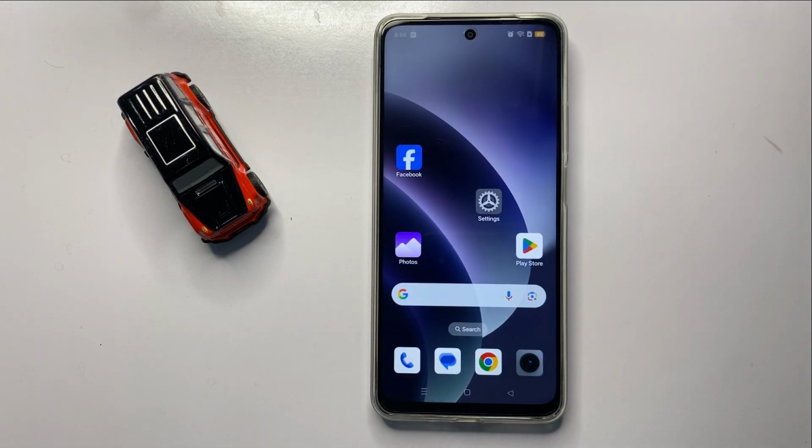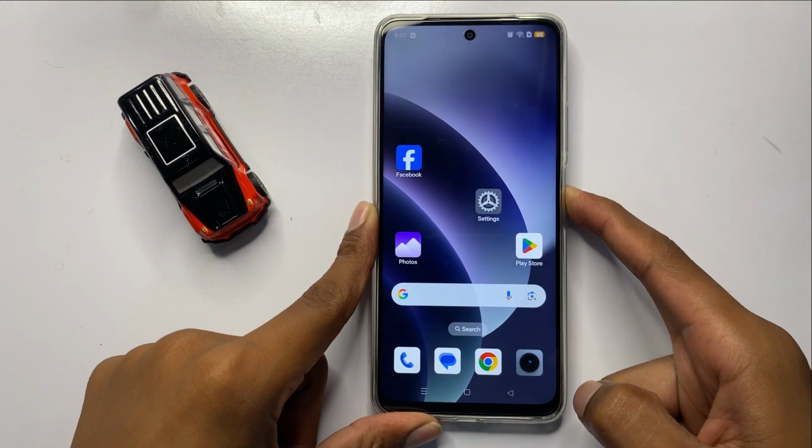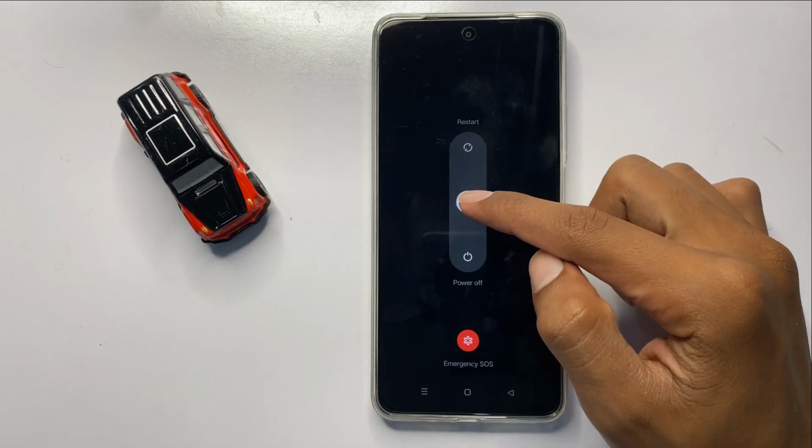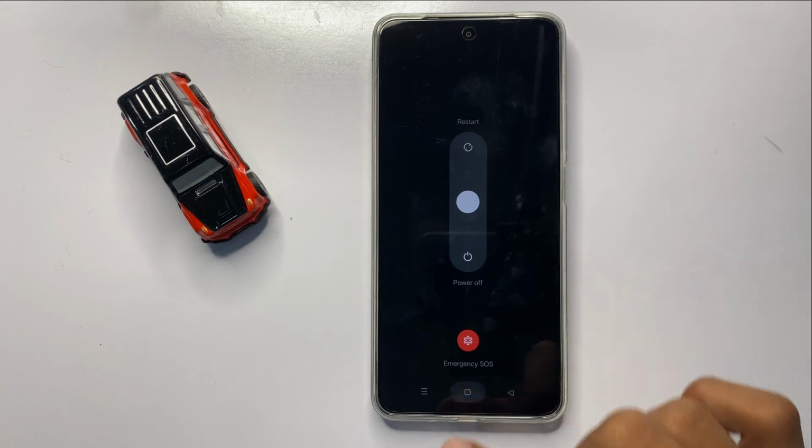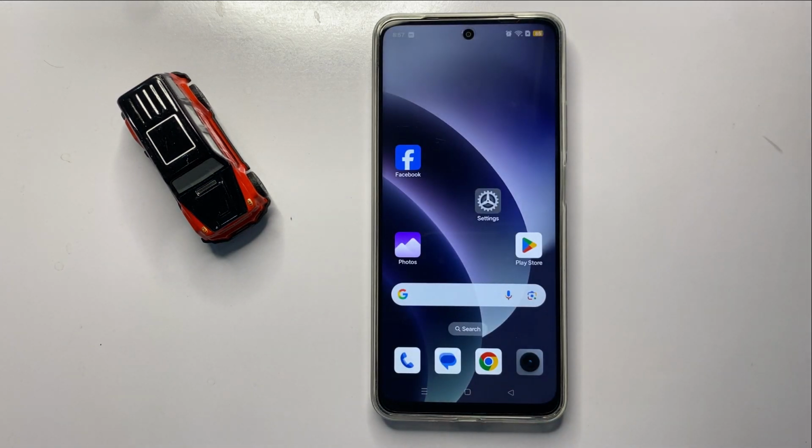If it doesn't fix your problem, then restart your device. Restarting your device can fix minor glitches. So swipe up to restart your device. After doing these steps, your problem will be fixed. I hope this video is helpful for you.